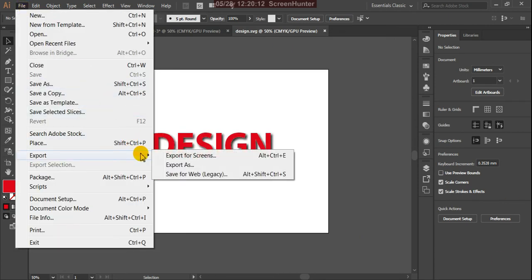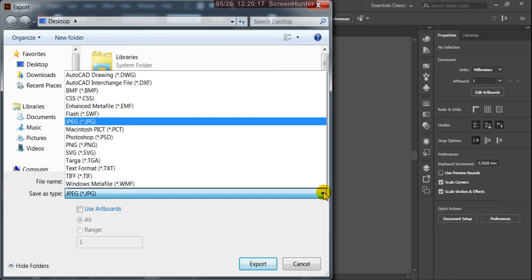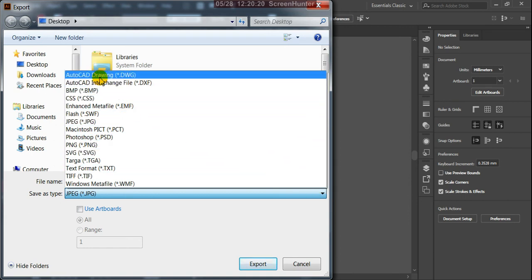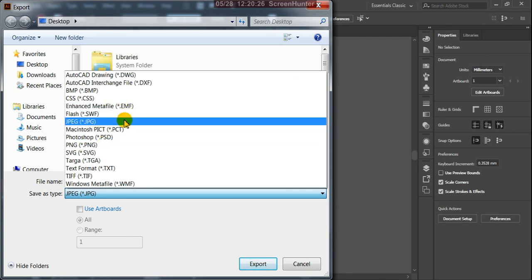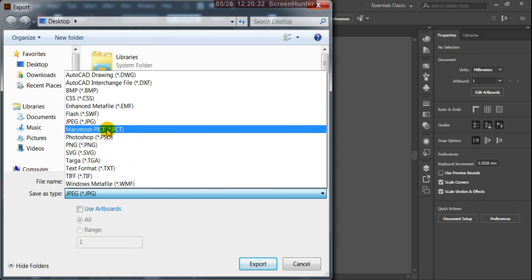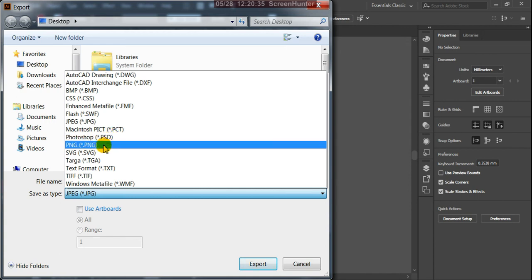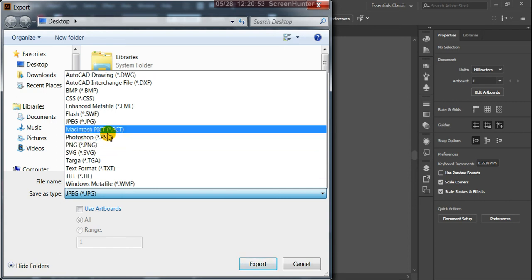And here, Export As, yes, here we have options. You can export as AutoCAD drawing, BMP, CSS, Enhanced Metafile, JPG, and Photoshop PSD file. Yes, you can save your Illustrator file into a Photoshop PSD file, and that file you can open in Photoshop. This is really a very useful format, because you can use Illustrator and do the design, save it as an Illustrator file, and the same file you can open in Photoshop.